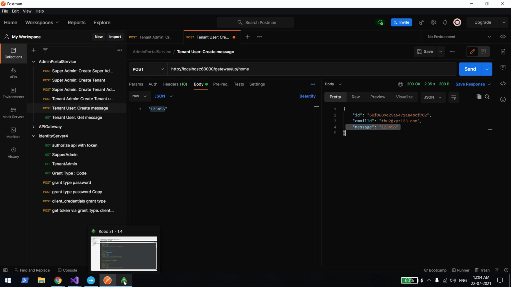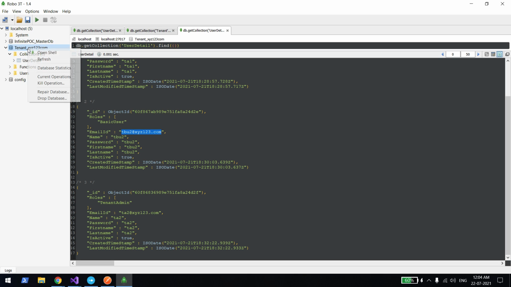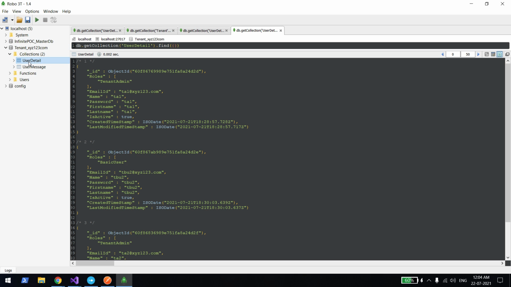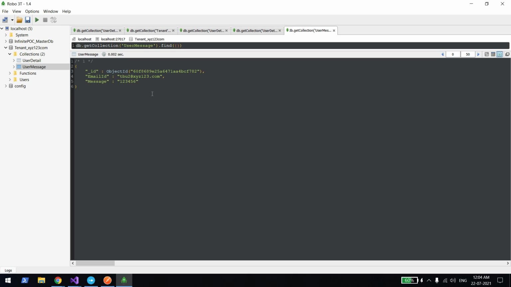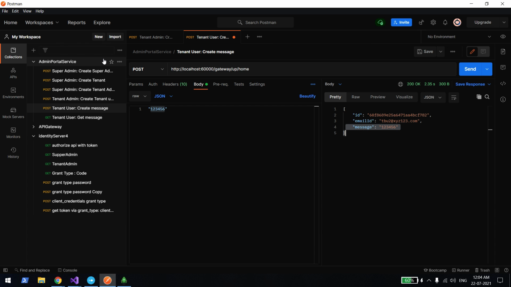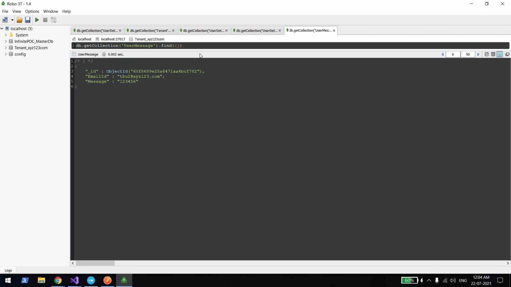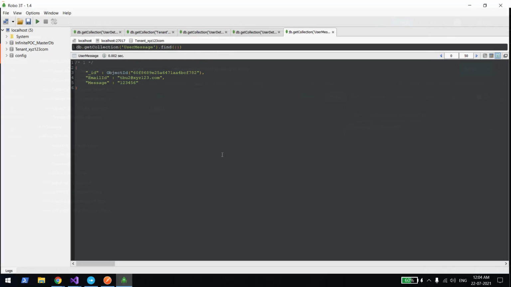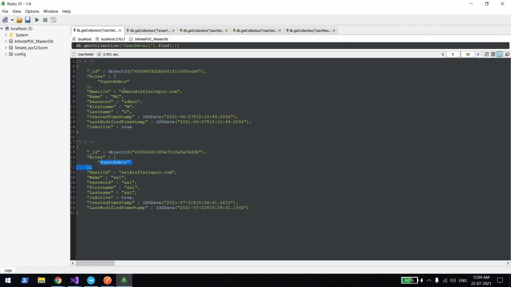Now, if I go back to the DB and refresh this, you see the user message collection got created with this message ID. Now let me create a new tenant altogether, so that we will have two tenants. One flow I already covered just now. All right, so let me copy the tenant admin email ID again.